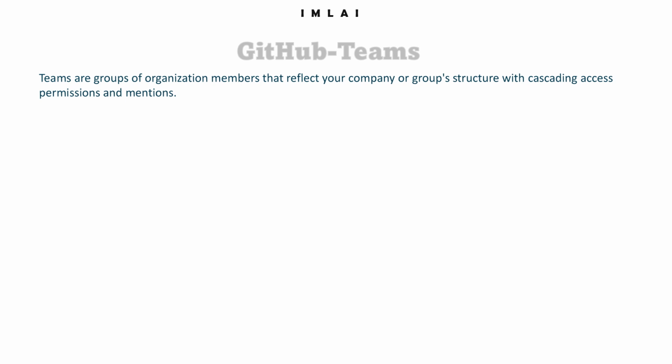Now let's look into teams one more time. We have seen it, but we will dig deeper into teams. Teams are groups of organization members that reflect your company's structure with cascading access permissions and mentions. Organization owners and team maintainers can give teams admin, read, or write access to organization repositories. Organization members can send a notification to an entire team by mentioning the team's name. We did this exercise in our previous session. Organization members can also send a notification to an entire team by requesting a review from that team.